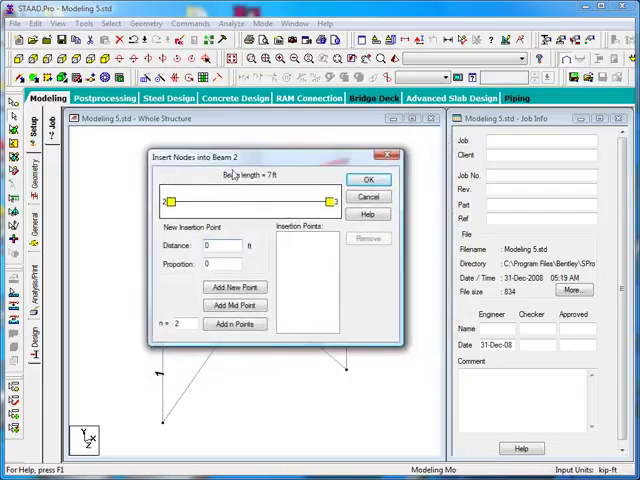This opens the familiar Insert Nodes into Beam dialog that we've worked with before. We've already talked about the options to manually key in distances or proportions and then use the Add New Point button to populate the insertion points table. We've also seen the Add Midpoint function that automatically populates the midpoint into the insertion points table. The one that we'll discuss now is the option to add some number of new points, equally spaced is the assumption, along the length of the beam.